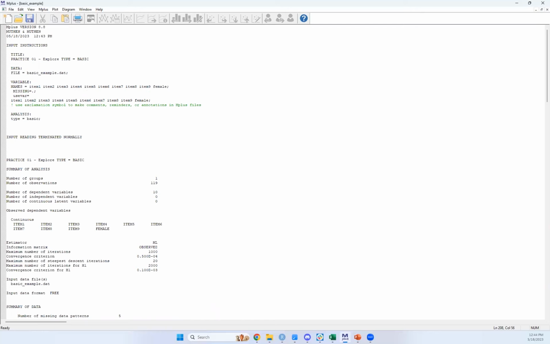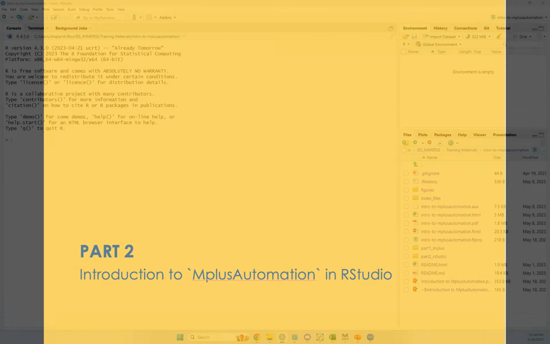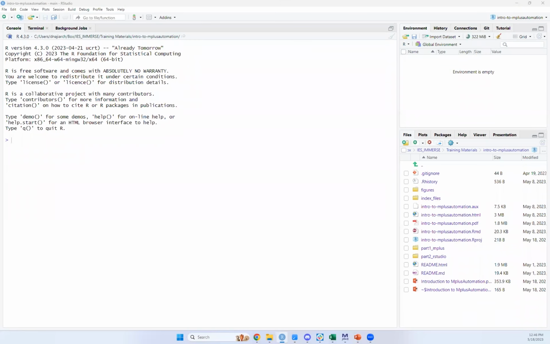So what we can do now is do the same exact analysis, a type equals basic analysis, but using MplusAutomation. So now we're going to open up RStudio. Okay, now that we have our RStudio open, we're going to obtain that same mplus.out file that we produced in part 1 using RStudio with the MplusAutomation package. So what MplusAutomation does is it's an R package that communicates with Mplus to replicate the process we went through using RStudio and the R language.